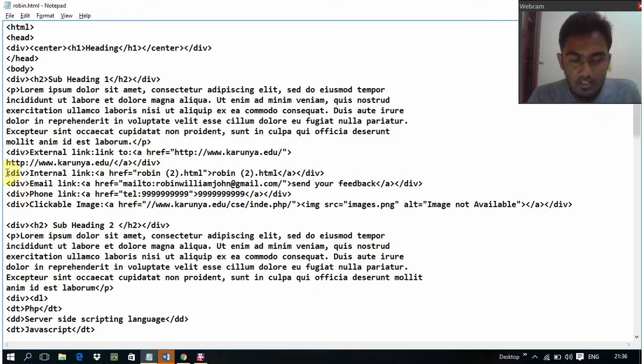Next line, I'm using a div. Internal link, same as what I told in the last line. I'm using an anchor. Here I'm using an internal link. On my desktop PC, I have one folder called Robin. Open bracket to close bracket dot html in double quotes. When I click that file, it will show my Robin 2 fast HTML web page. In my next line, I have an email link.